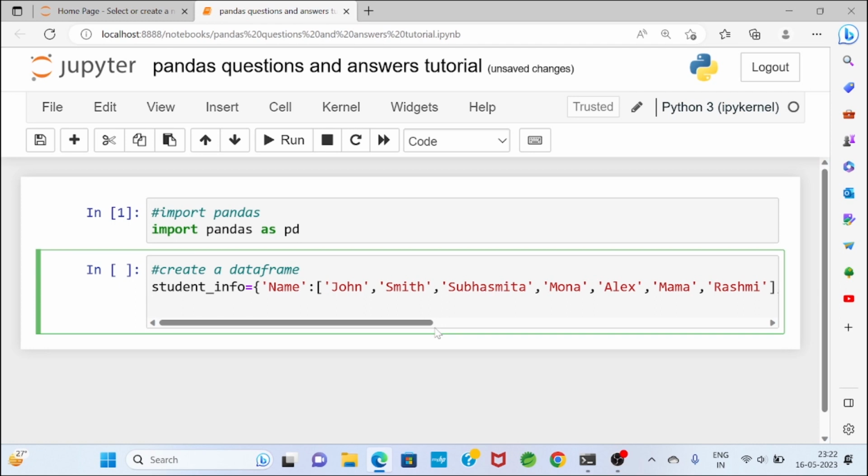So my dictionary name is student info, containing three pairs: name, marks and gender. The key name contains a list of values, marks contains a list of values, gender contains a list of values. Now I will create my data frame. Let the data frame name be df equals pd dot DataFrame. There is a function named DataFrame. This function comes from the Pandas library, so it is invoked by the Pandas alias pd. Within brackets, I will specify the dictionary name student info.